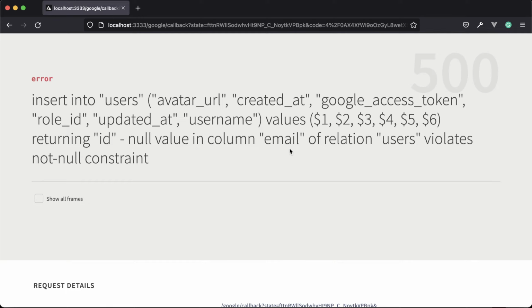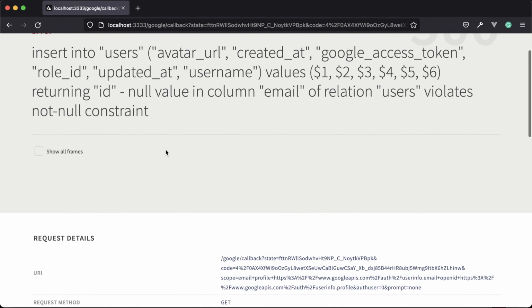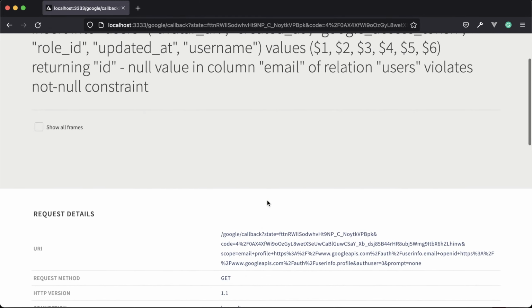Null value in column email of relation users violates non-null constraint. Insert into users avatar URL, created at, Google access token, role ID values, returning ID. So it looks like it wasn't setting an email. But doesn't Google come with the email? Like, you need an email to have a Google account, I'm pretty sure.